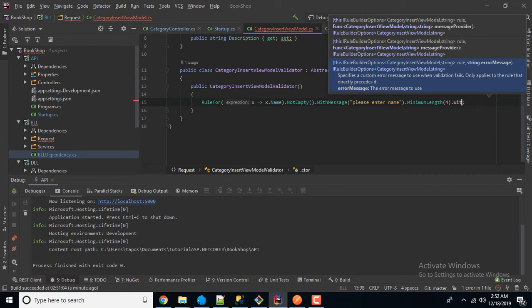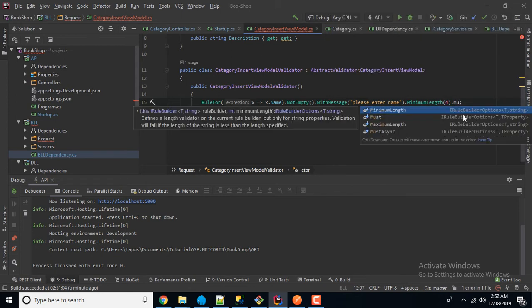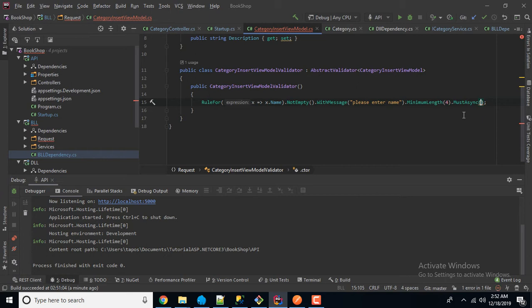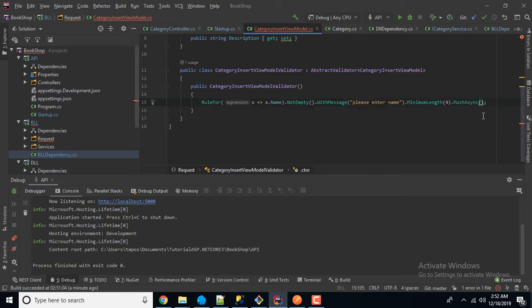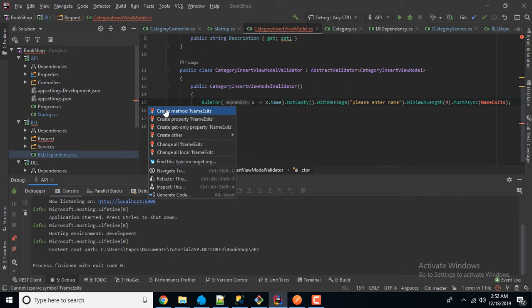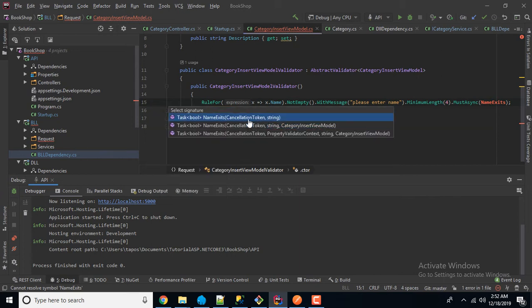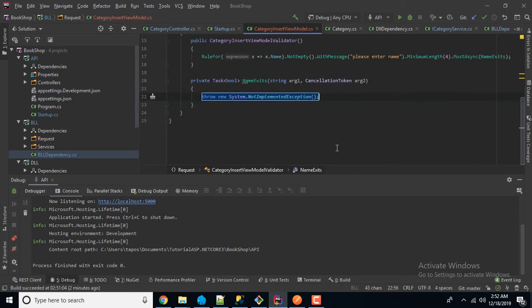no need for with message. Here is another method, must async. Sorry, name exist. I need to create a method. Create method name exist. Okay.